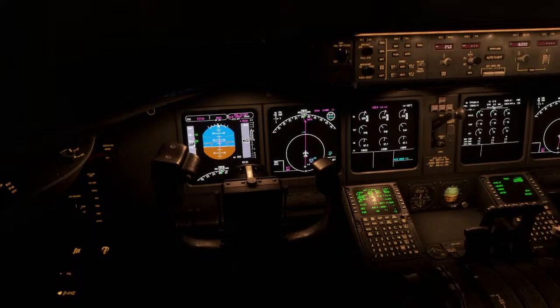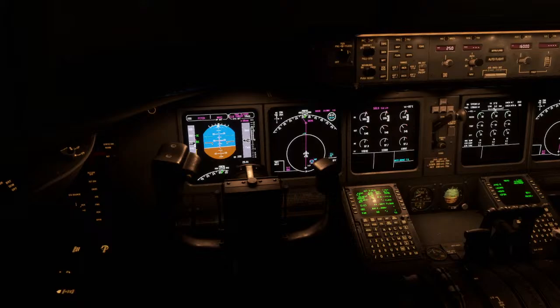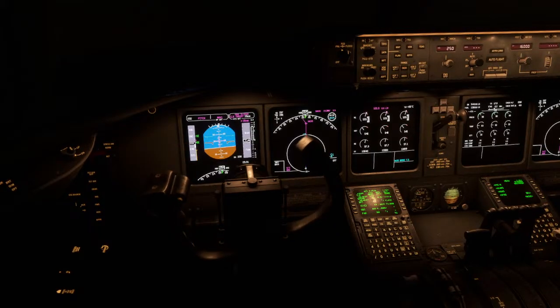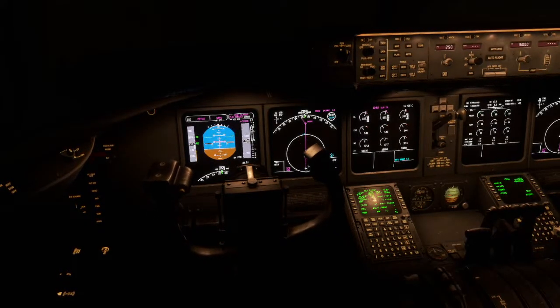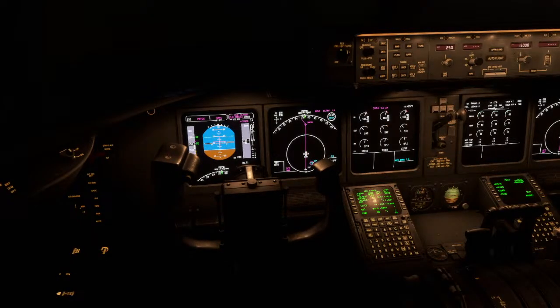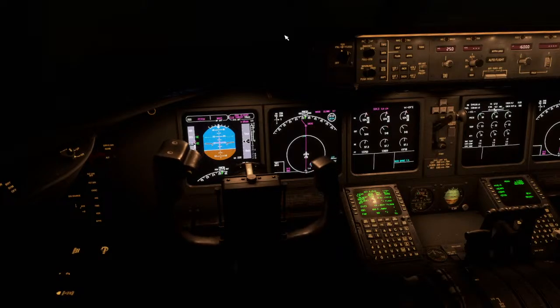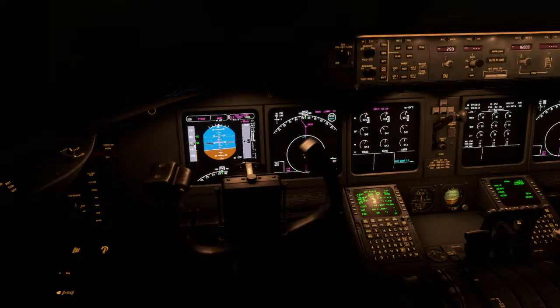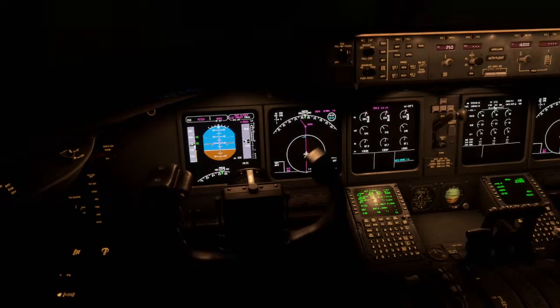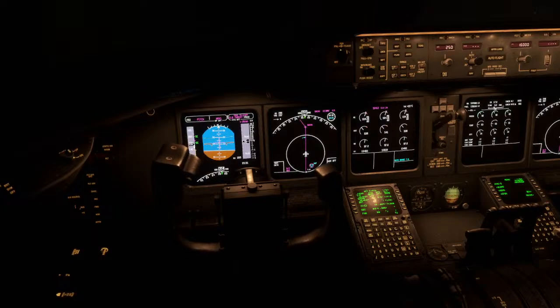FedEx 2612 Heavy, contact Chicago Center 134.87, good night. Over to Chicago Center 134.87 for FedEx 2612 Heavy. It was fun messing with those taxiways with you. Have a good night, friend. Always a good time. Have a good one. Delta 1739, contact Chicago approach on 119.0. 119.0, Delta 1739. See you. Yep.